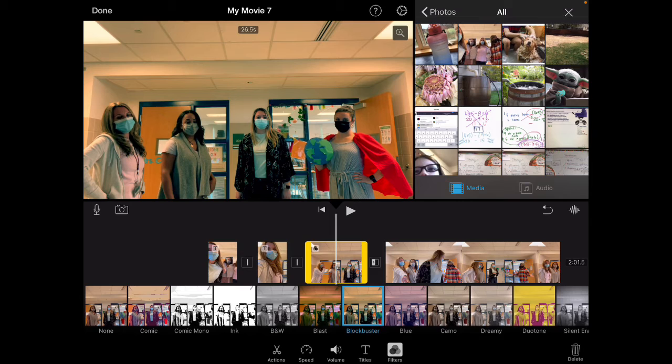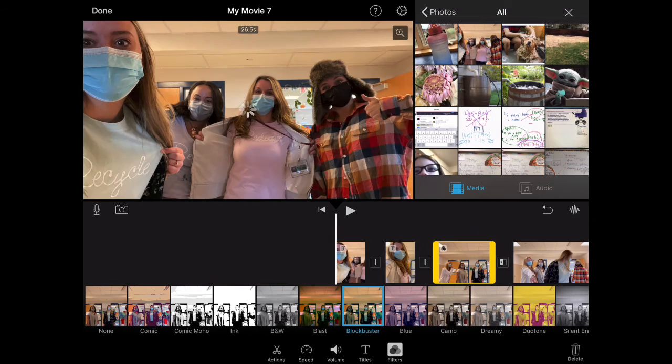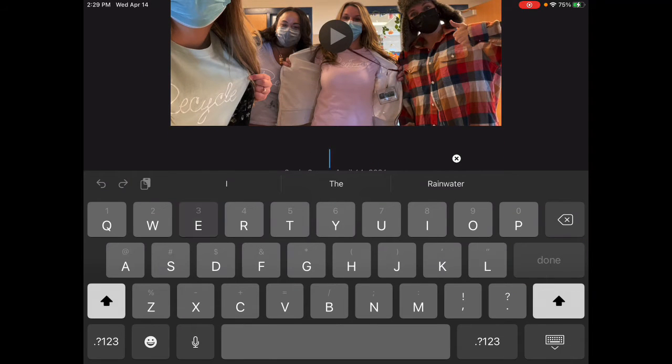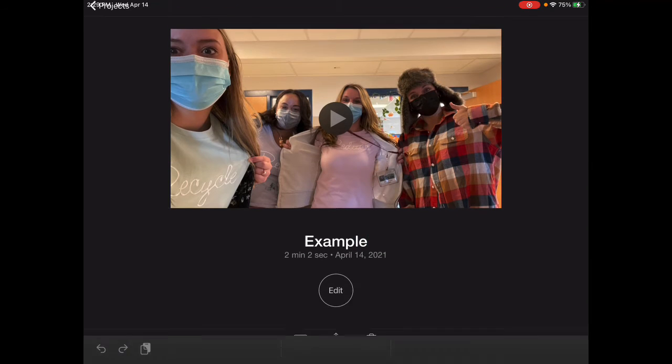Don't forget you can add cool filters, so you can change the coloration of it. So I'm just going to add that filter to make it look kind of fun. And there's your iMovie. So you can hit done. There you can change the title. I'm just going to title it example.